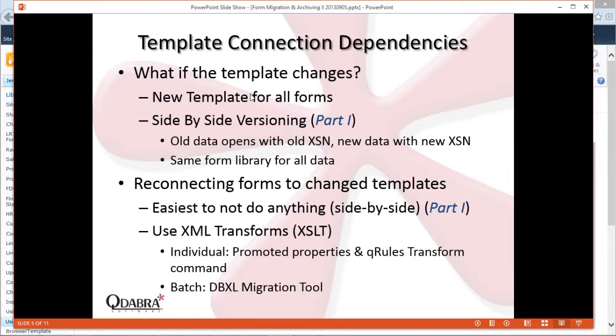Well, you can simply throw your hands up and create a new template for all the forms and re-enter all the data by hand. Obviously, Qdabra does not recommend that. There's another technique called side-by-side versioning that was demonstrated in part 1, so I won't be going into it here. But basically, you can have the old data in the old forms that will open with the old version of the template, side by side in the same form library with the new data that will be entered in the future into forms using the new template. And this involves using content types, but the bottom line here is that you can use the same form library for all of your data, the old forms and whatever new forms get filled out after you've made the template changes.